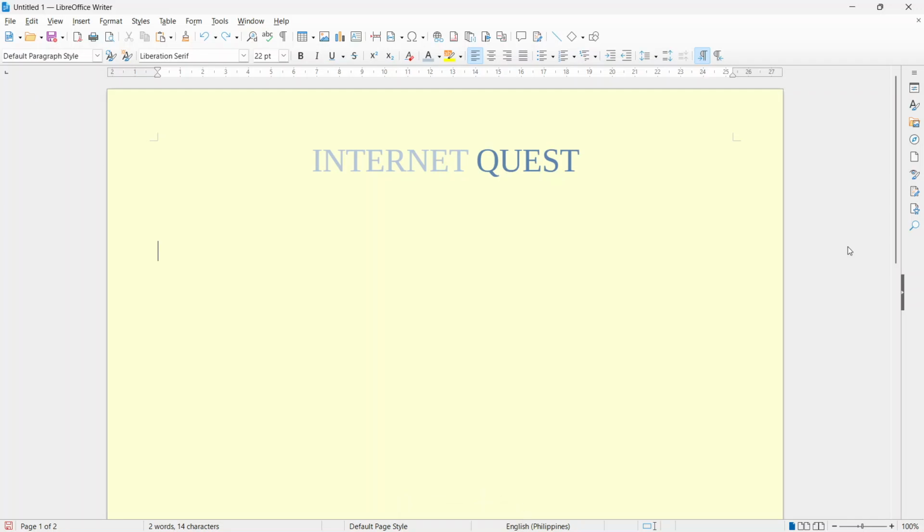In today's video, I'm going to teach you how to insert an image in LibreOffice Writer. To get started, open LibreOffice on your computer and launch Writer. Once your document is open, take a moment to decide exactly where you want the image to appear.